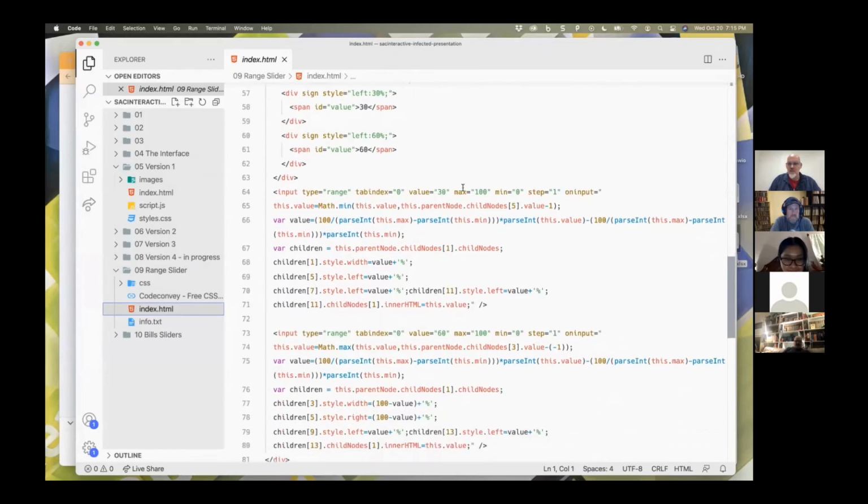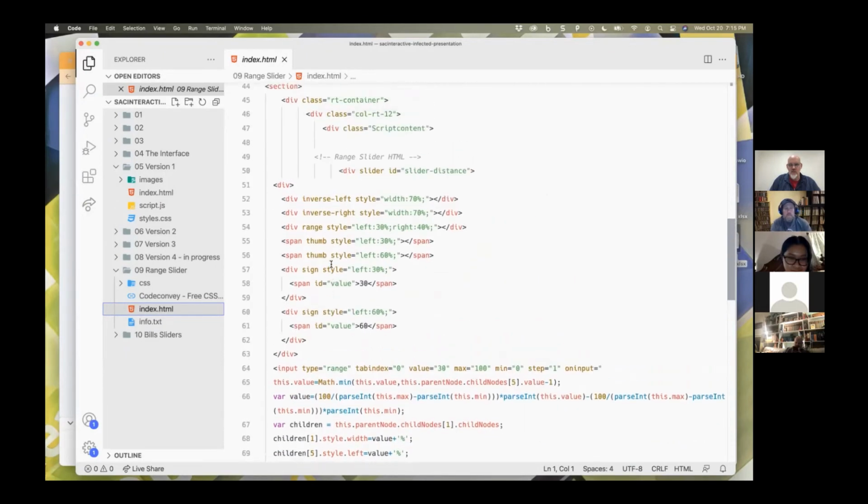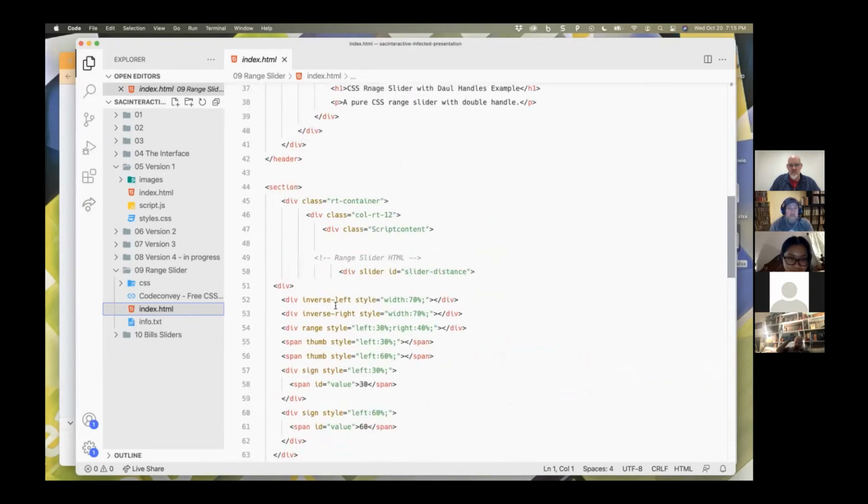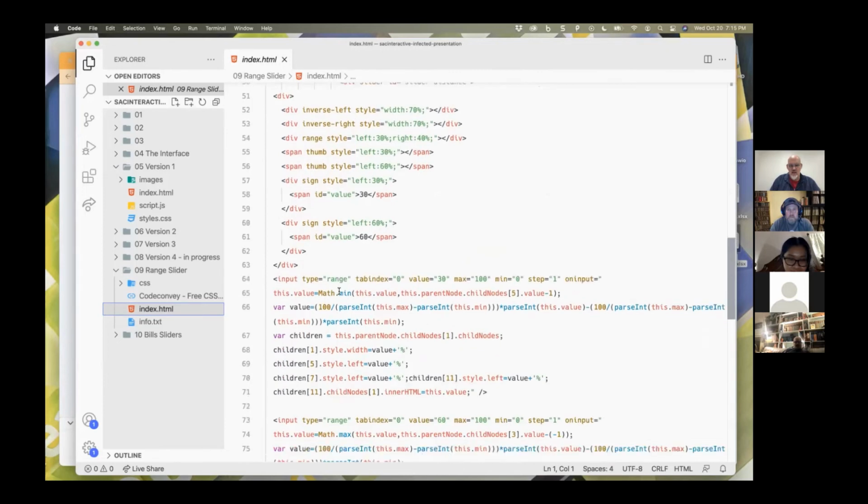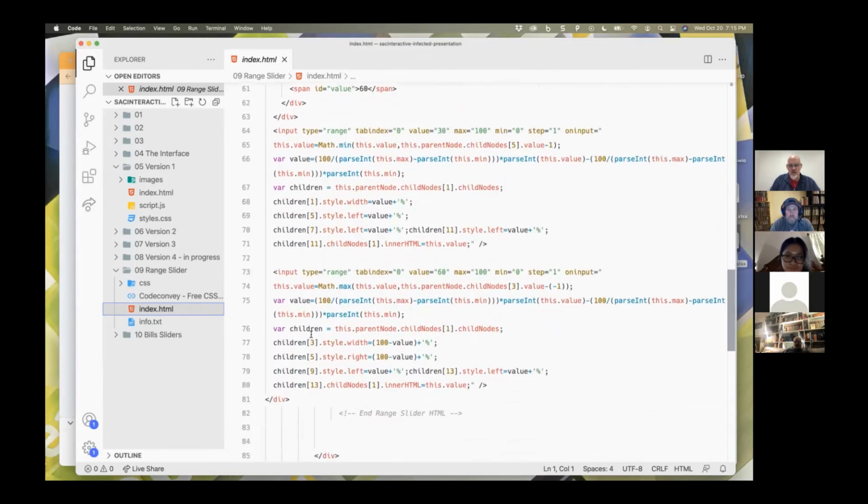If you download from his website, this is what you actually get, this thing here. He's got this horrible JavaScript built in here for keeping track of the children of this range slider, because you've got the inverse left and the inverse right. You've got all these elements making up this one slider, and you're working with all the children of the slider to get it to actually work. Which child is which and which is doing what is hard to figure out.